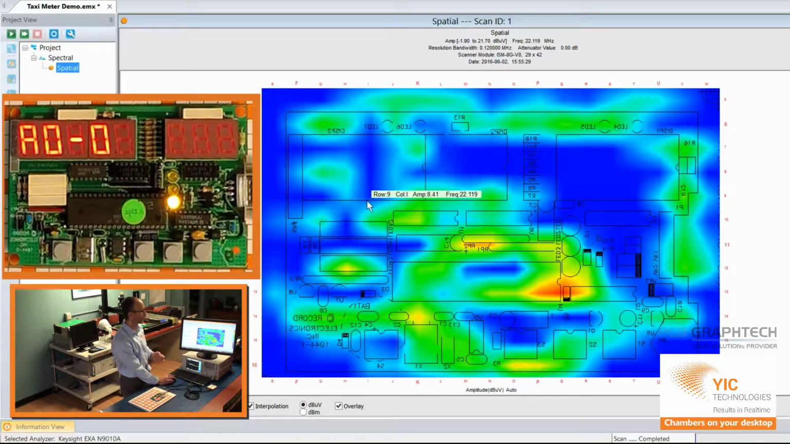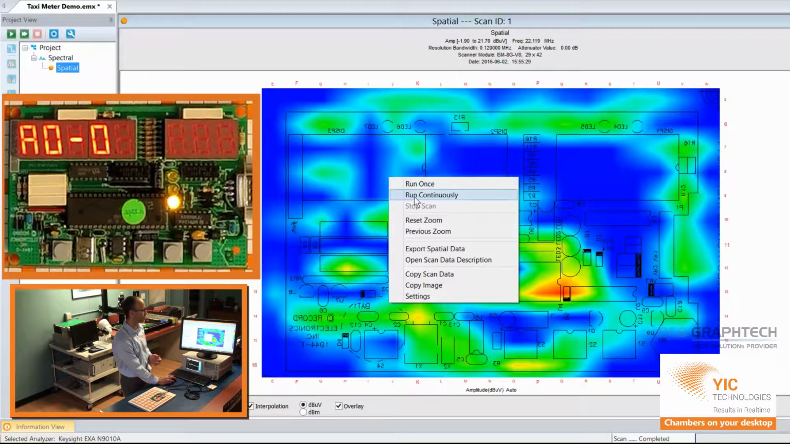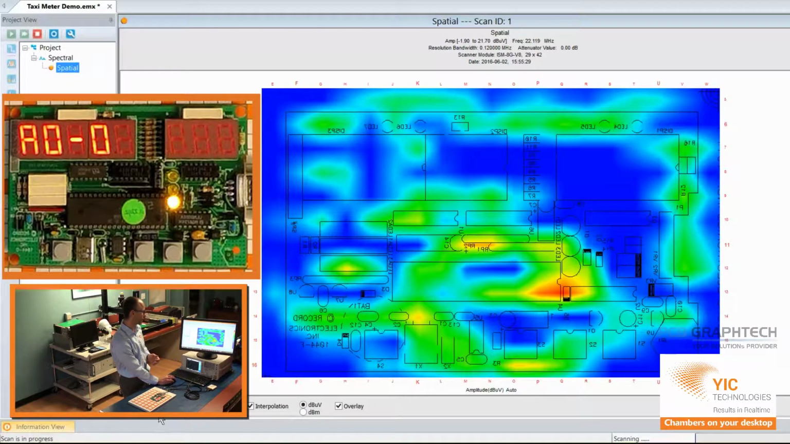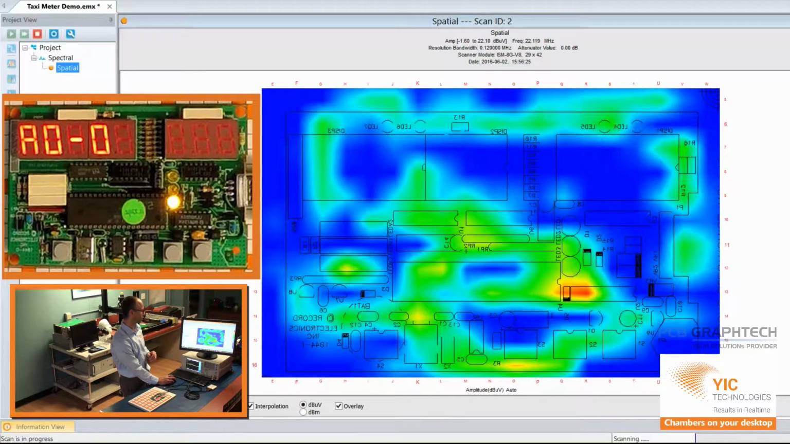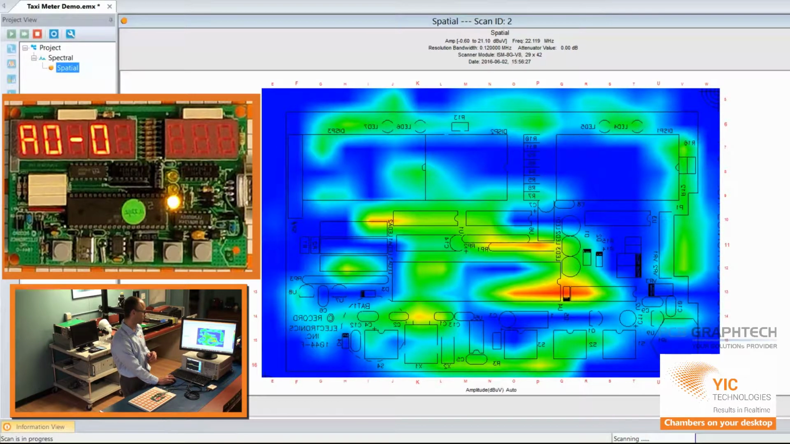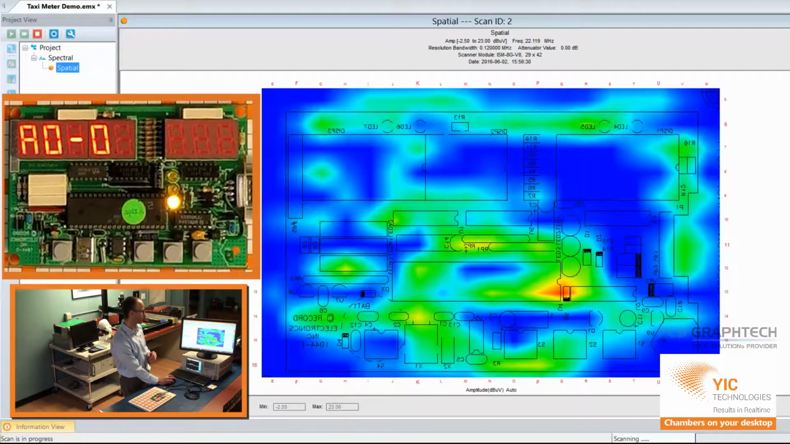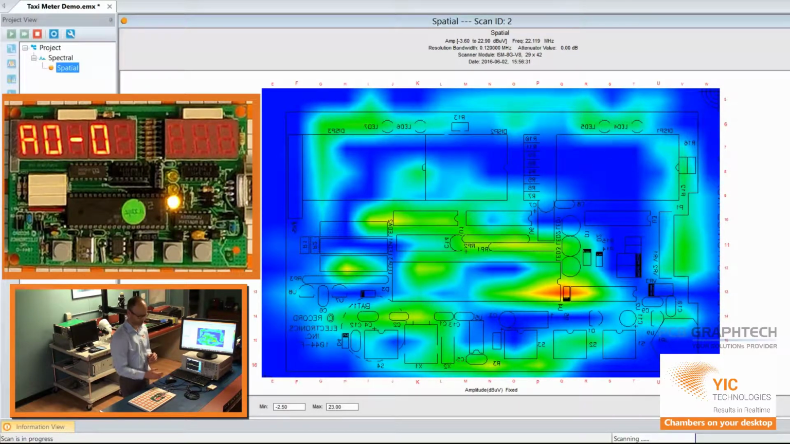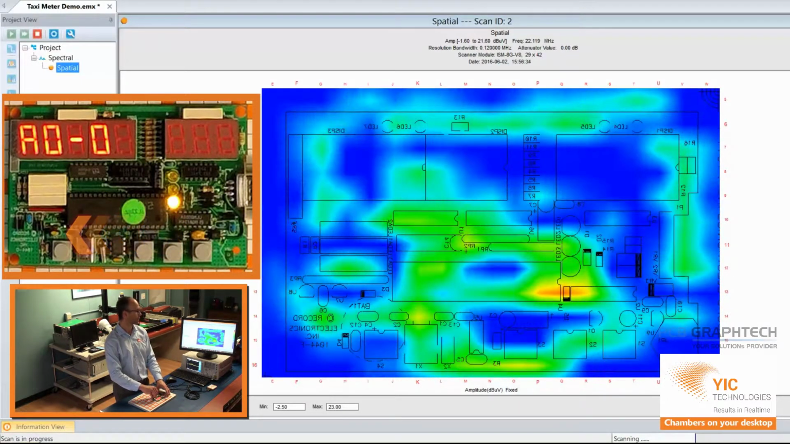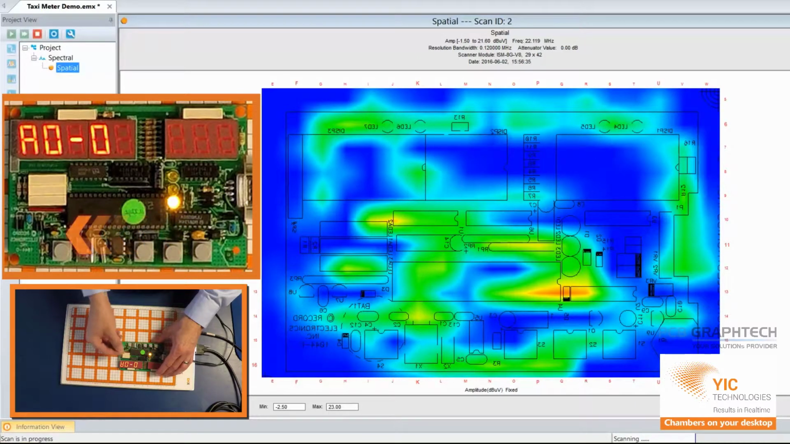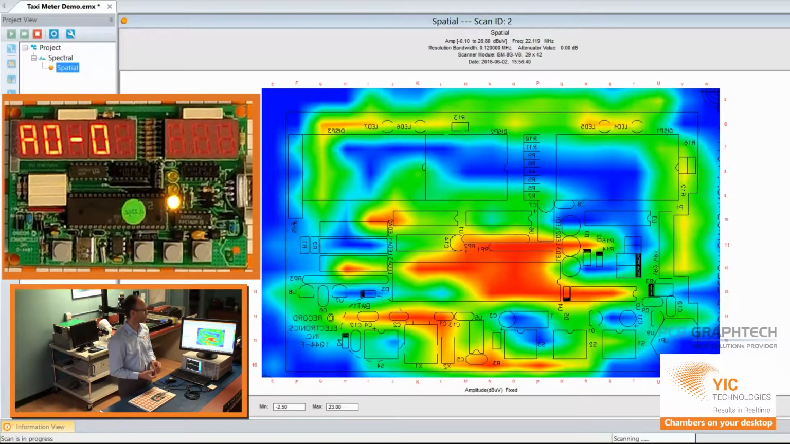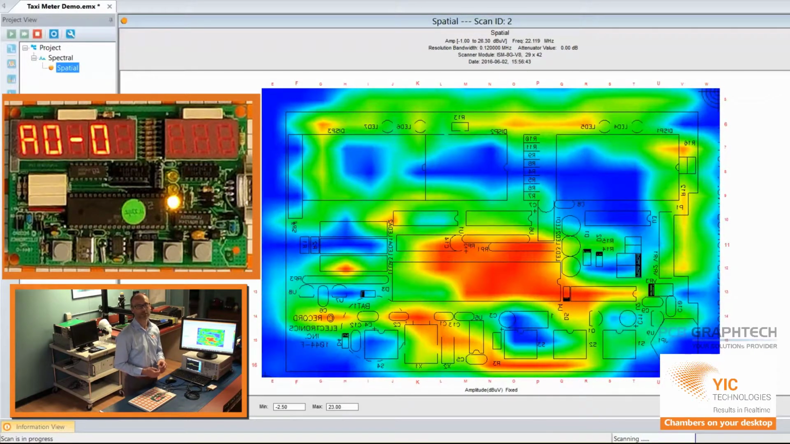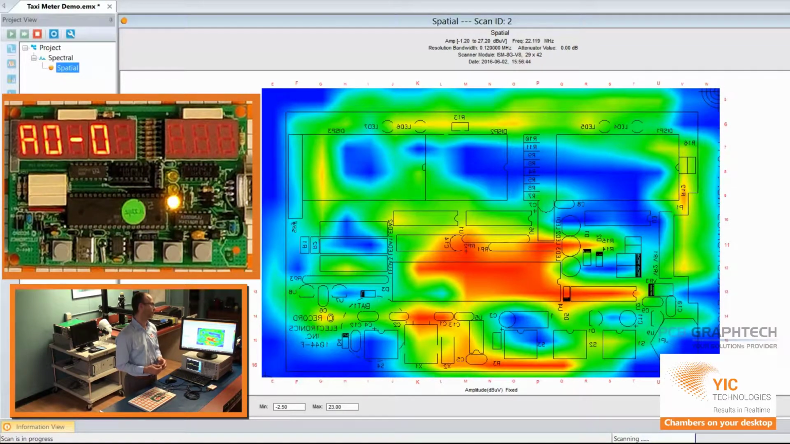What we're going to show here is the ability to make very quick changes. If I run this continuously, I can look at a live view of those spatial distribution. What I'm going to do is turn off the auto scale and make a small change. There's a decoupling capacitor that's on here. If I take that out, we can see the effect that that has on the spatial distribution. So this one small change has a huge effect on the energy that's coming off of this board.